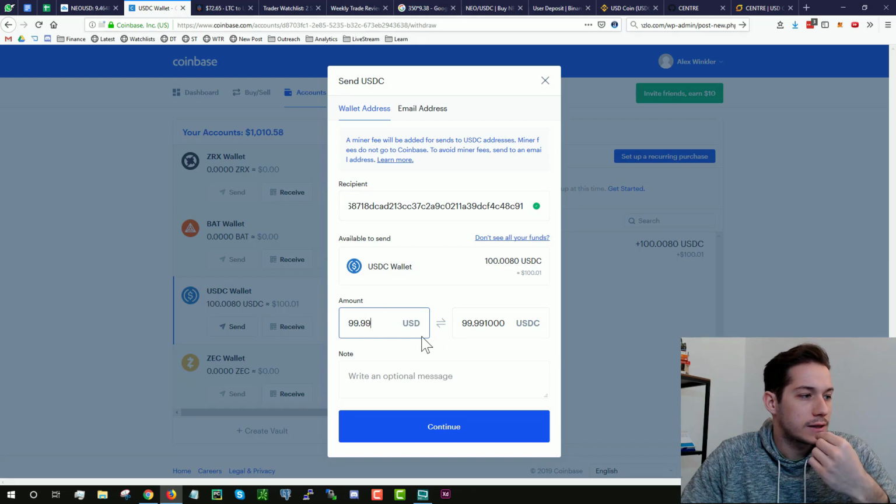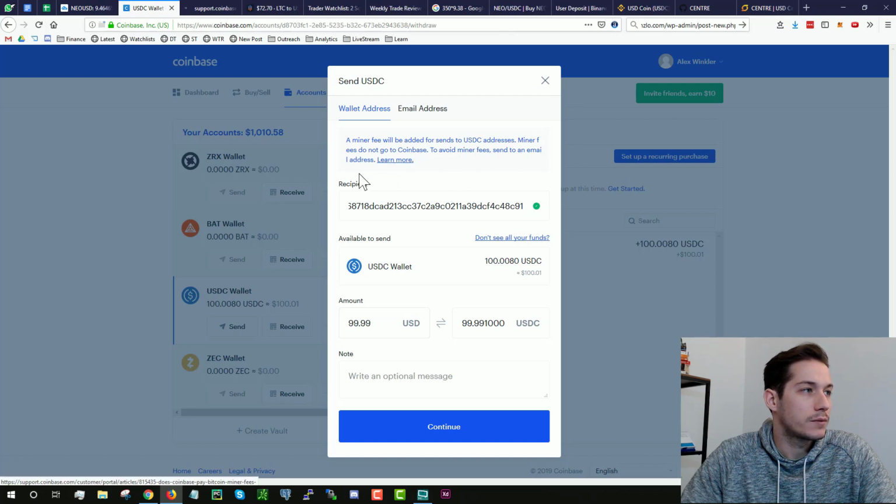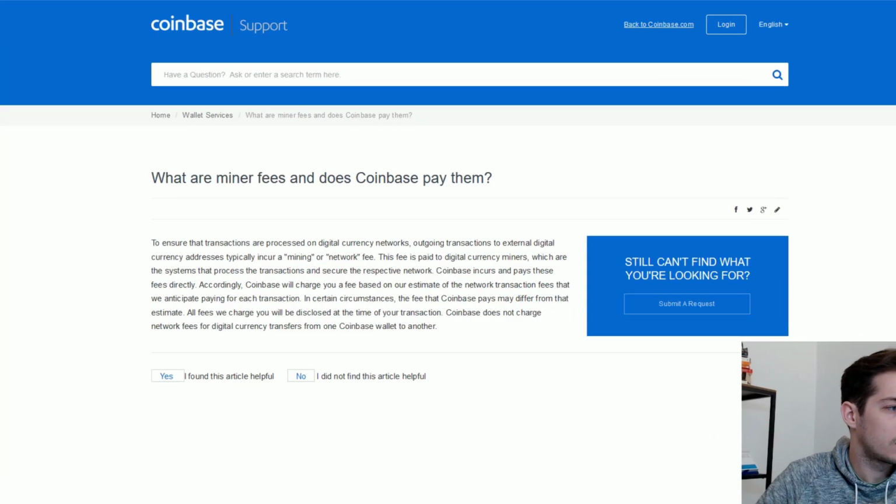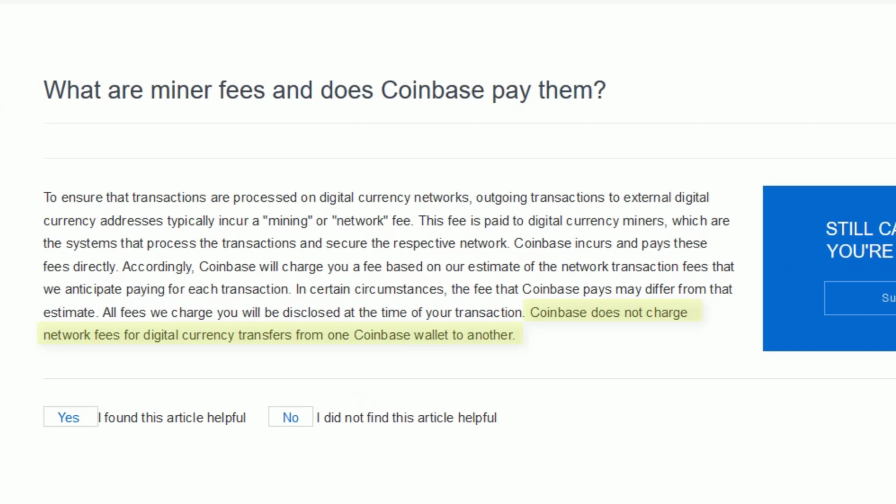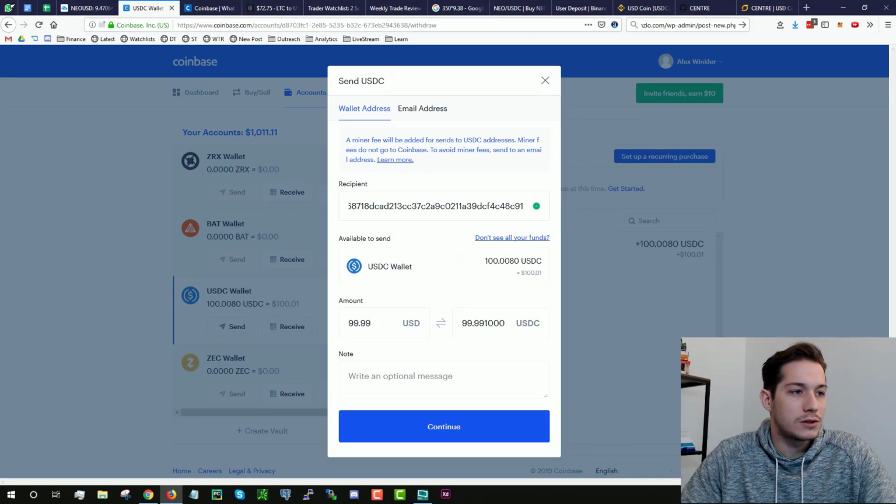Why is it less than it was before? A minor fee will be added to send to USDC addresses. Minor fees do not go to Coinbase. To avoid minor fees, send to an email address. Okay, so what they mean by an email address is simply sending to another Coinbase user, which we're obviously not doing.